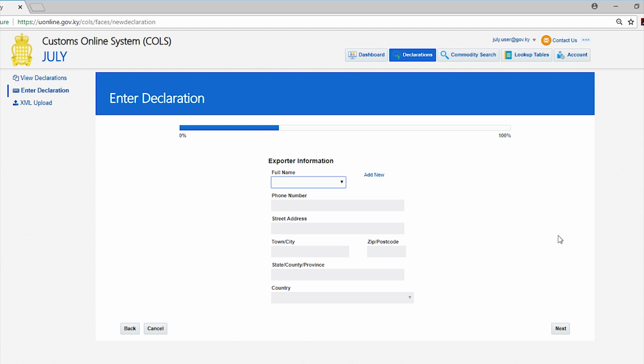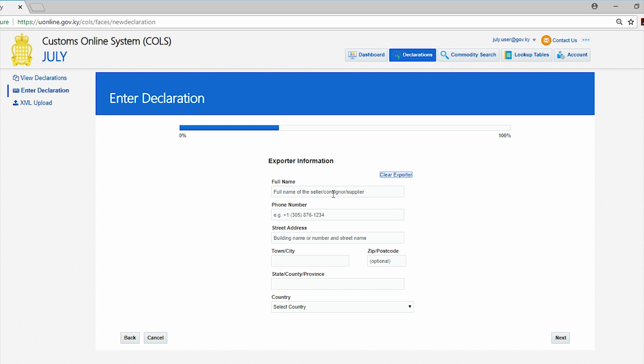Click Next. Any exporters that you have previously entered will be available in the drop-down menu. Select the exporter from the list if you have entered them before. If you are using an exporter for the first time, click Add New. You must enter the new exporter's name, address, and phone number.